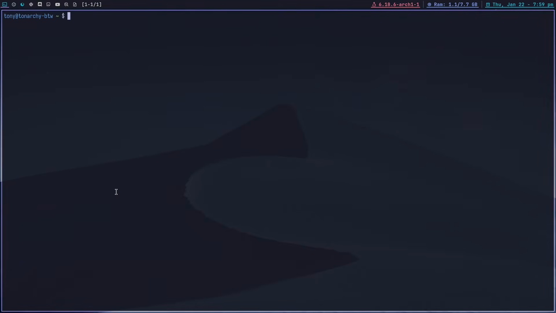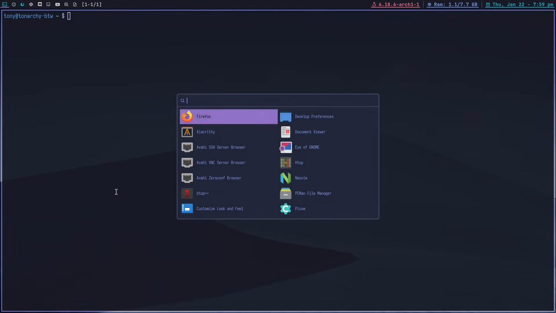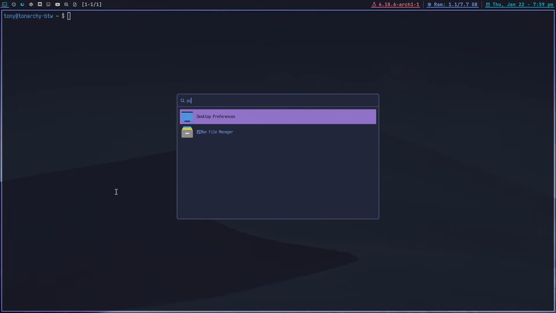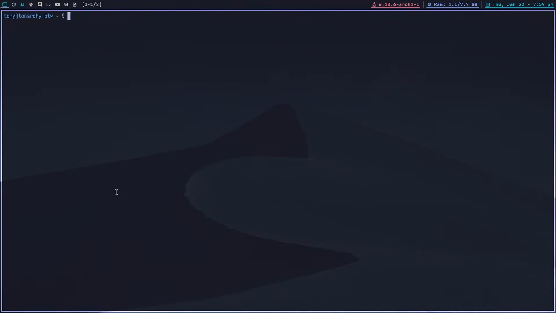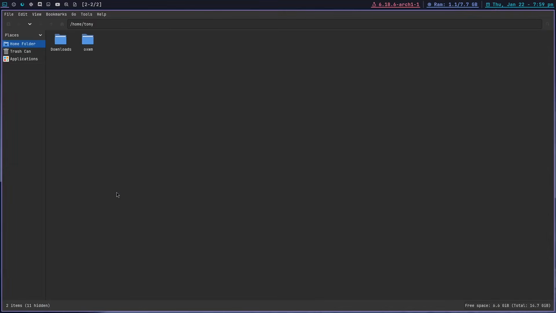Now, as I said before, with the XFCE setup, we do have a file manager, of course. So let's open that up with the Rofi menu. This one's going to be PCManFM. So there it is. We're in scrolling mode, so it just opened to the right. Now we can toggle windows here with Super J and Super K respectively. And this is kind of your normie file manager.